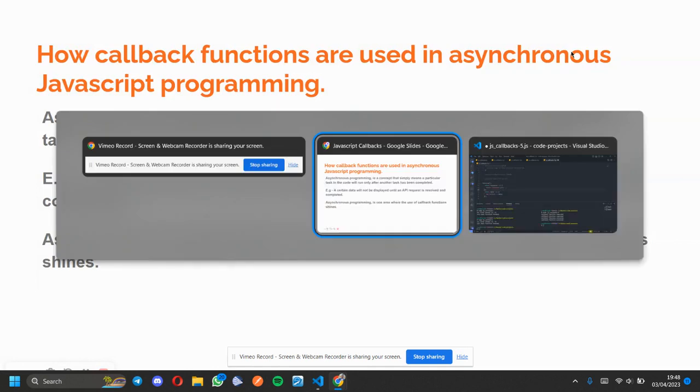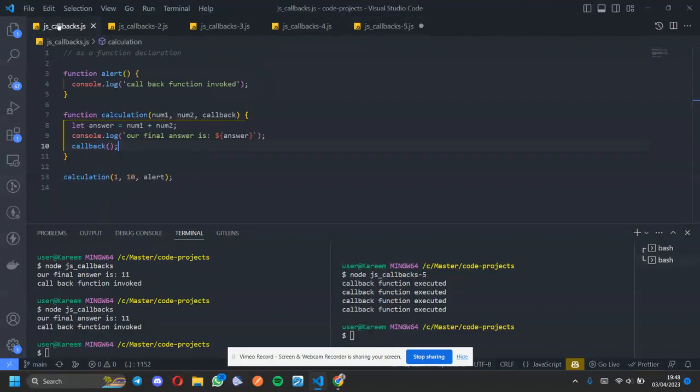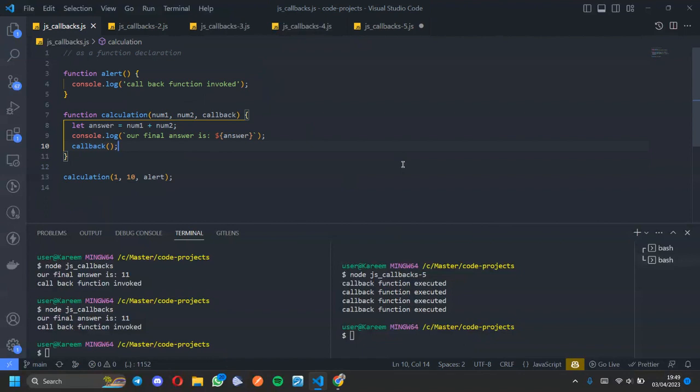Here we are. All right, let's start from the first sample. In this first example, we have a callback function. The callback function is alert. This is the callback function, and then this is the parent function. So now here the parent function is invoked, and then we pass relevant arguments to it, and the alert callback function is passed to it as the callback argument.